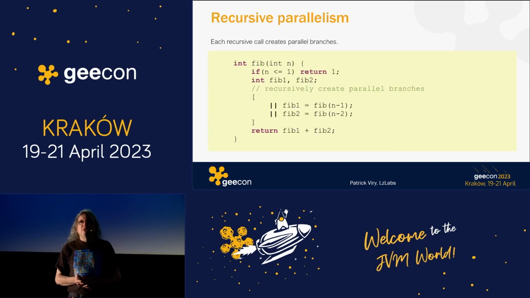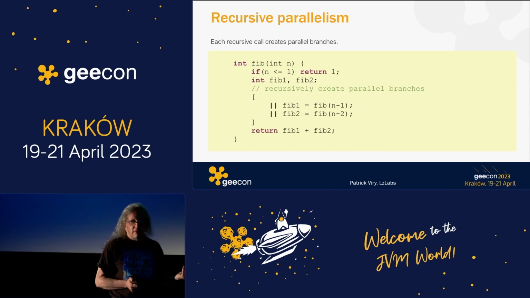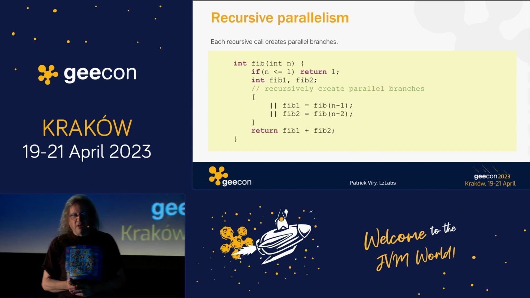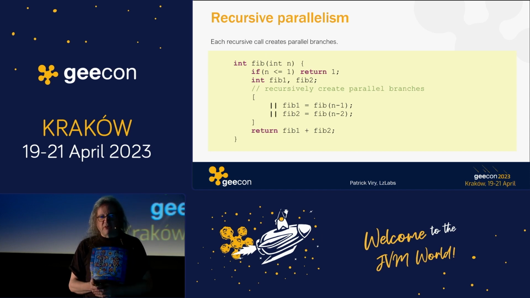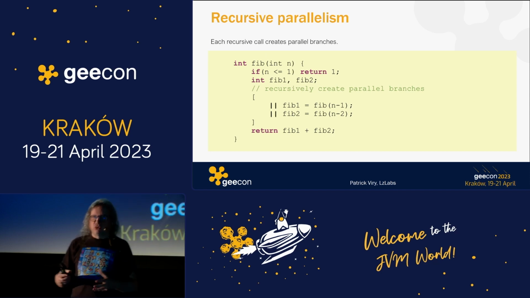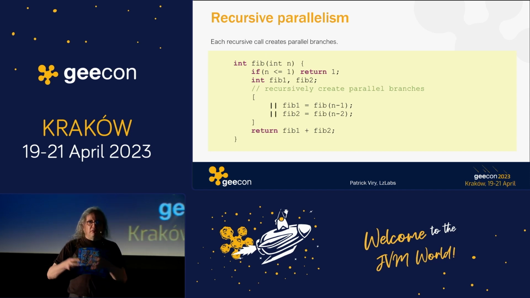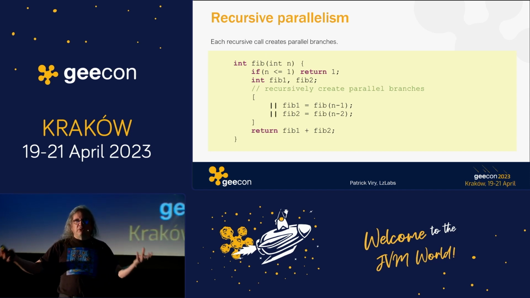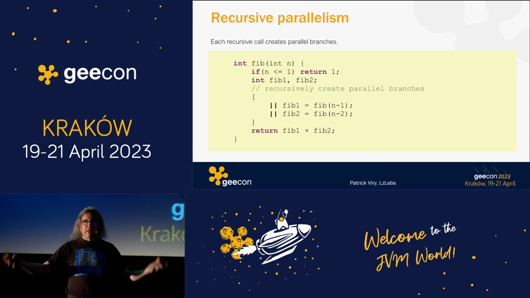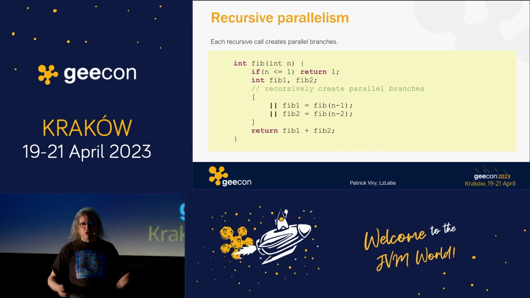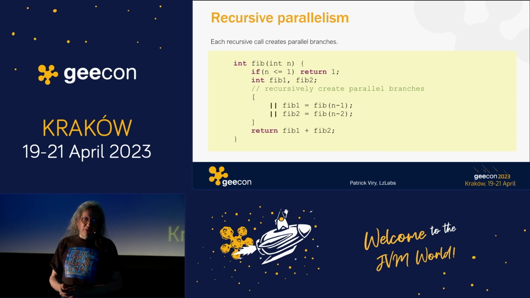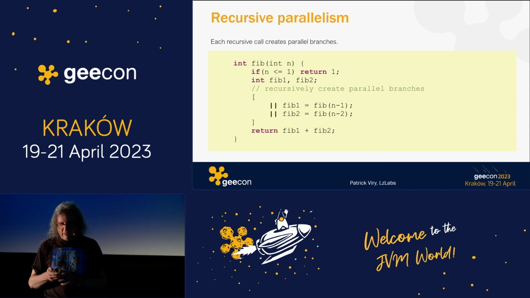A fun example is recursive parallelism. You all know the Fibonacci function. This is the Fibonacci function, except that every recursive call creates a new parallel branch. So you start with one branch that creates two parallel branches, then you have four parallel branches, and so on and so on. So assuming you have unlimited computing power, you would end up with lots and lots of branches.